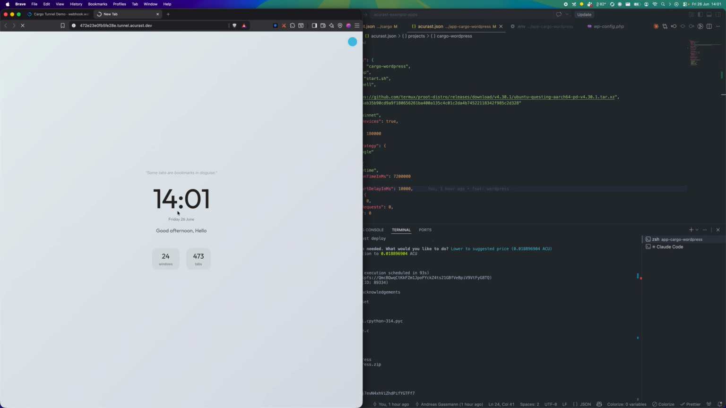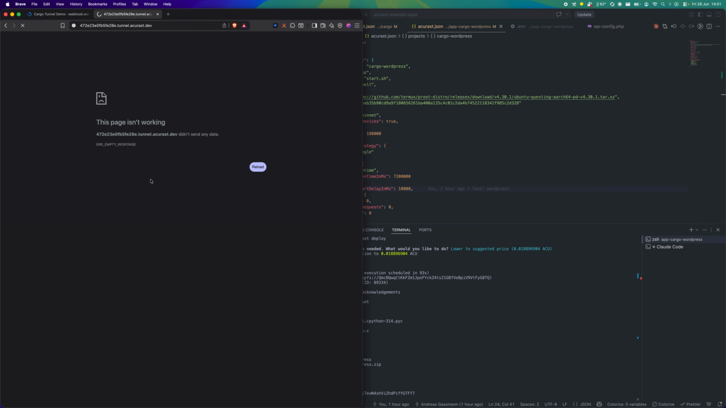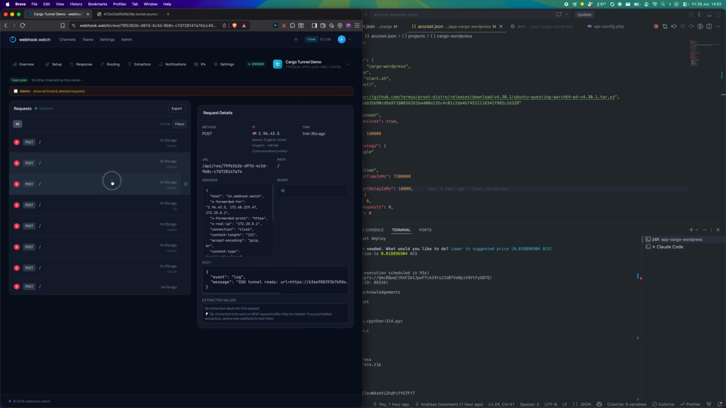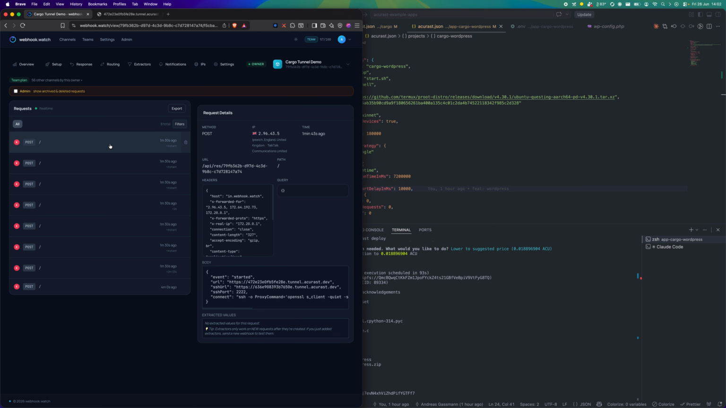open it. Right, so actually now we haven't received the WordPress ready command. The tunnel is set up, everything is ready, but we're still waiting for the server to actually be started. So we have to give it a few more minutes until the processor has everything set up.